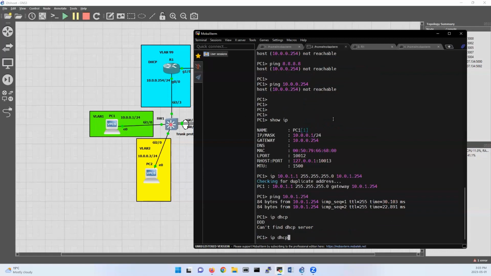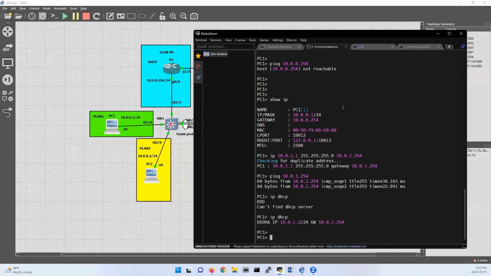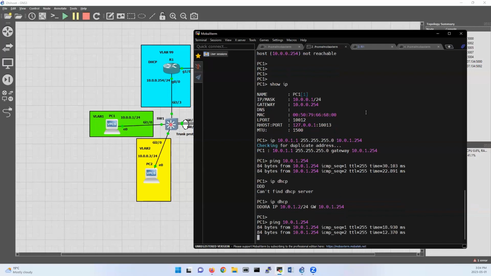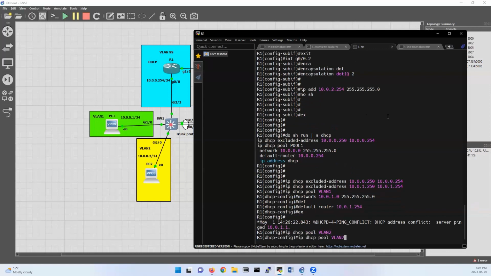And that's it. Technically, we should be able to receive a DHCP address right now. Yeah, see, we got the IP, and we should, of course, be able to ping our default gateway. The goodness of this is I can just create another pool for VLAN 2. Configure this for VLAN 2.